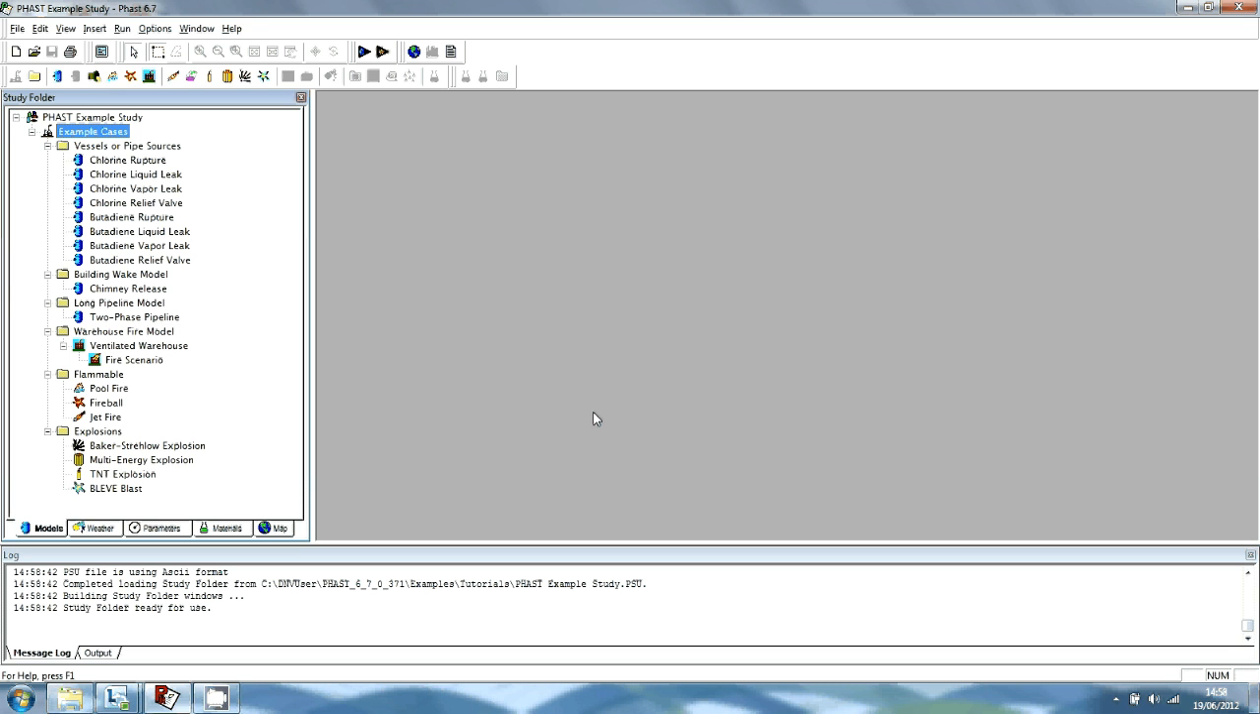The study tree pane allows you to organise and edit the input data for your consequence analysis. The pane contains a number of tab sections, each of which covers a different type of input data, and these tab sections are now described.